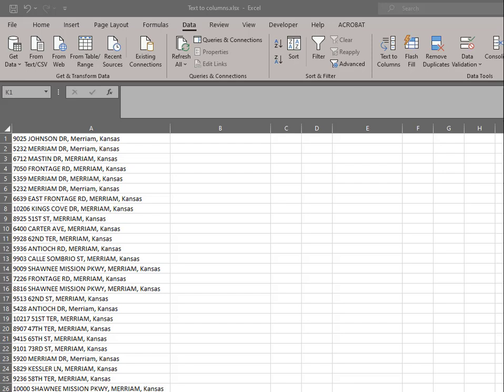In this example, our delimited data is in the form of an address. It has both spaces and commas in it. Say we want to remove the city and state, but want to keep the street number and street name only.